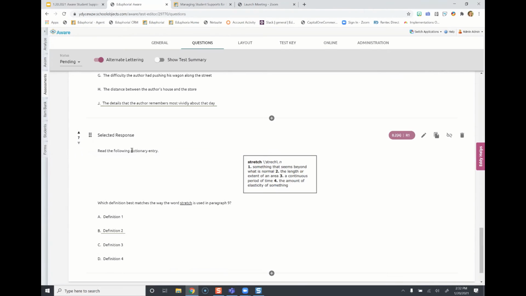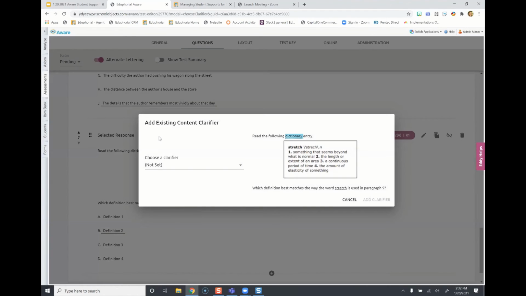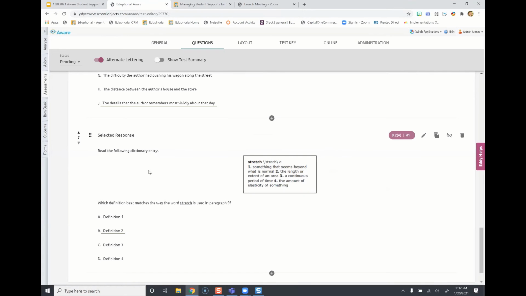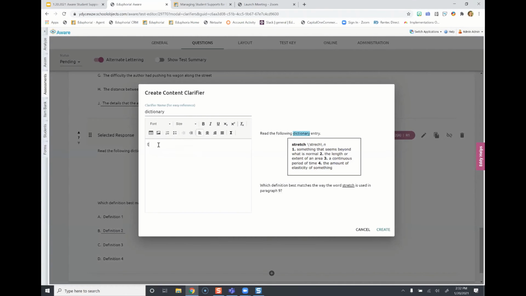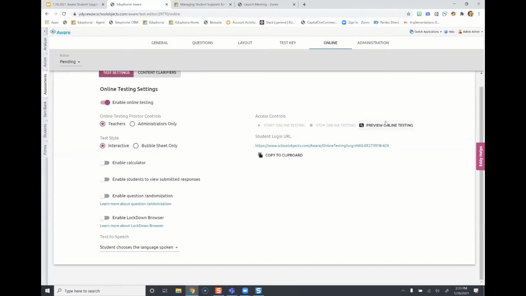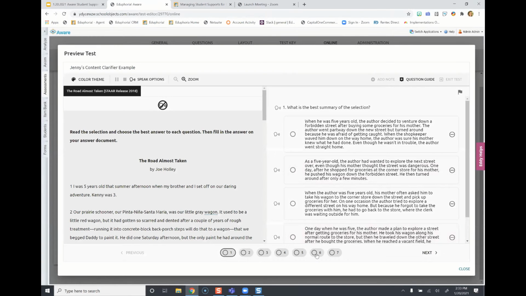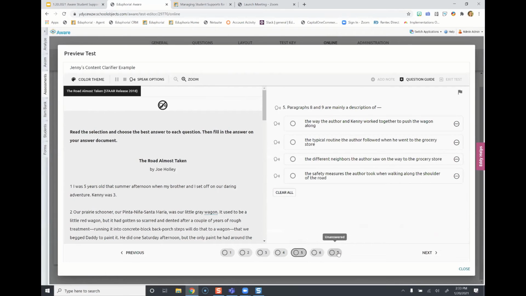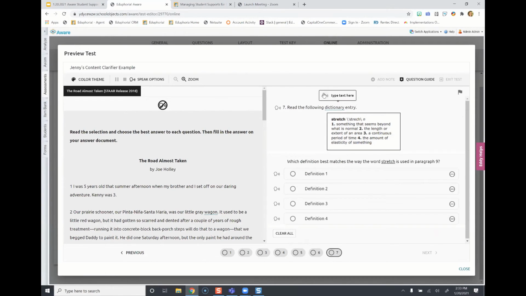Absolutely. And I can show how text-to-speech would work. I'm sorry, I didn't demo it earlier. So if I highlighted dictionary and we created a clarifier for it, I'll add an existing one. If we create a clarifier for this, then text-to-speech, again, would read that clarifier. Question number 7. Yeah, here we go. And so again, right here, type text here. There we go. So text-to-speech does work within the context of a question, just not as a resource.